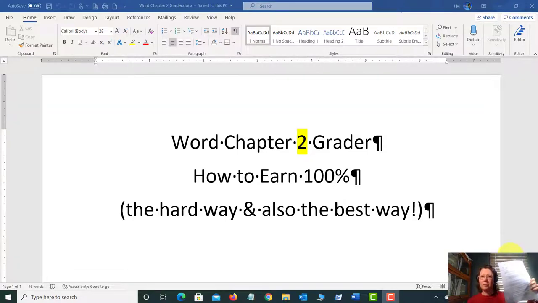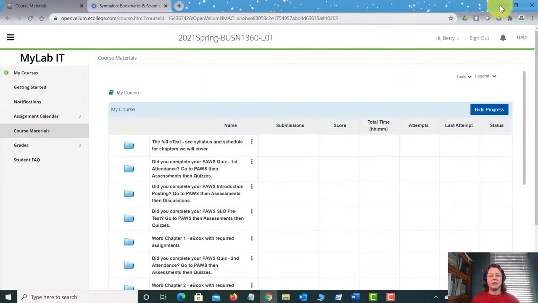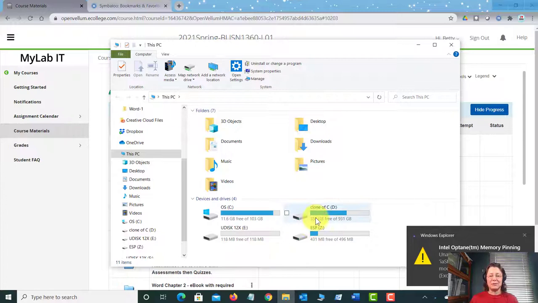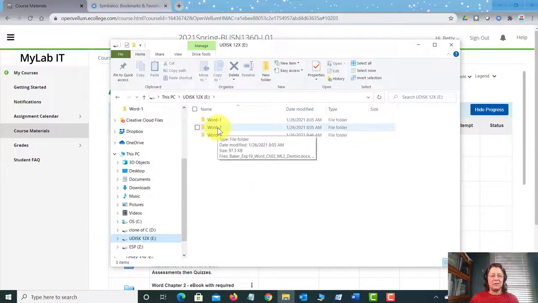And I've printed off my instructions already, and I've downloaded my files, saved them into a Word Chapter 2 folder, so we're ready to begin. Let me close that. And you see here I'm at my IT lab, and I'm going to open up my folder where I saved the files. And as you know, I put them on my flash drive.